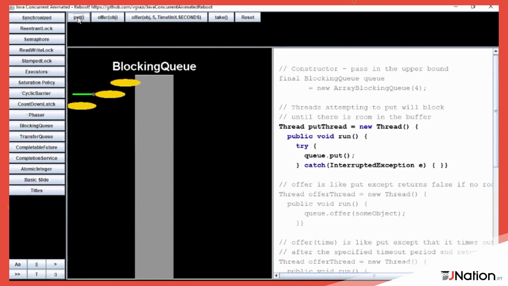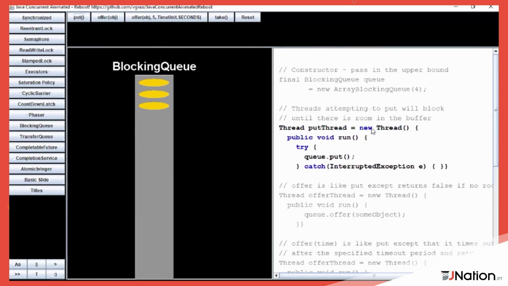Now, what happens if I exceed, in this case, I created the queue with a capacity of 4. So what happens if I exceed that capacity? The thread that's trying to put that object on the blocking queue will block. It's actually in the waiting state. It cannot get further until something else takes it away.